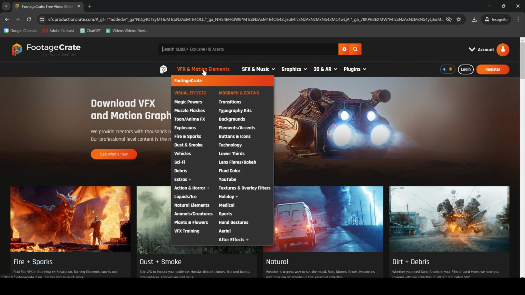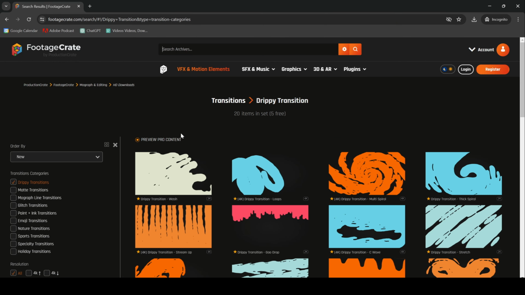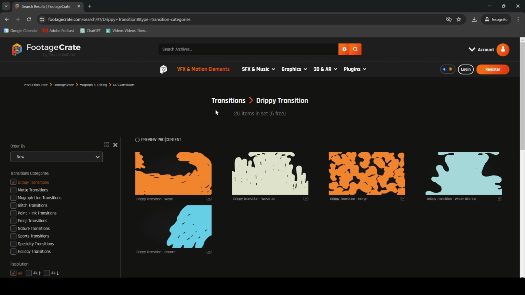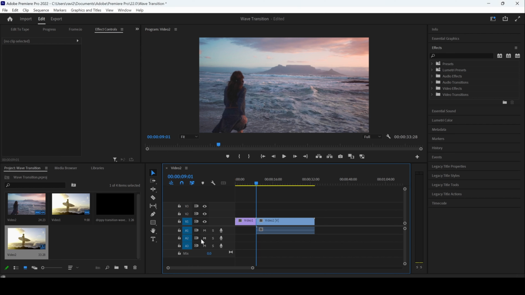Once you do that, go to VFX and motion elements, and from transitions I'll click on Drippy. I'll uncheck the pro content and I'll download this free overlay. This is Drippy Transition Wave. Click on this download button, and once you have it inside your system, import it into your project.